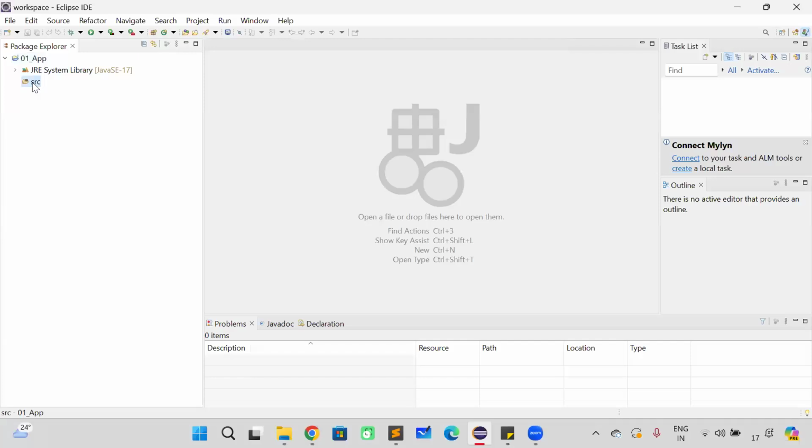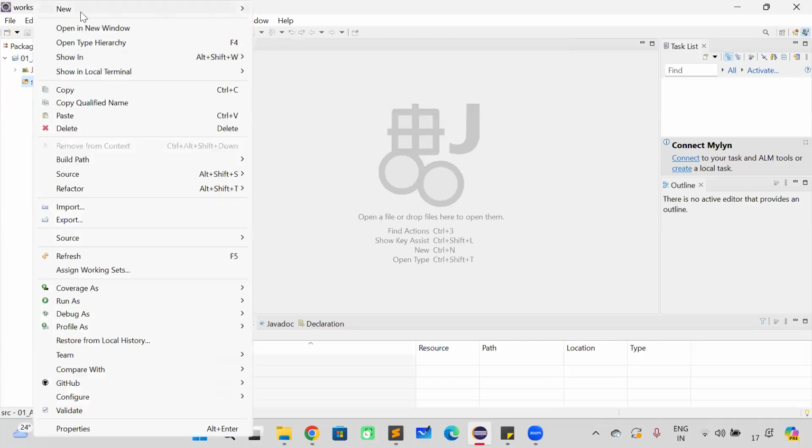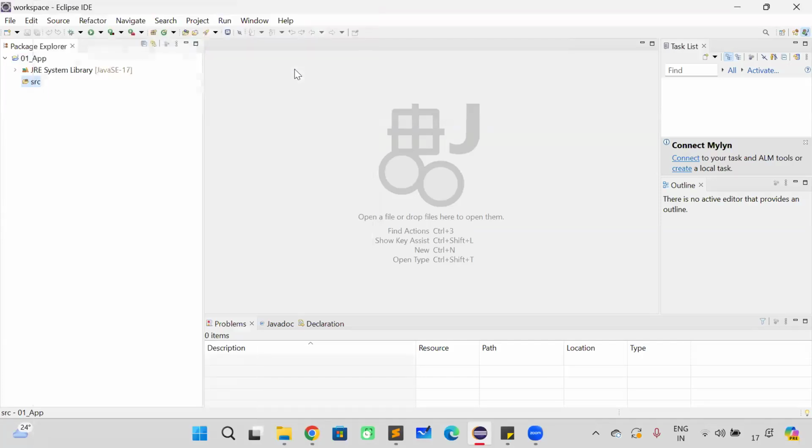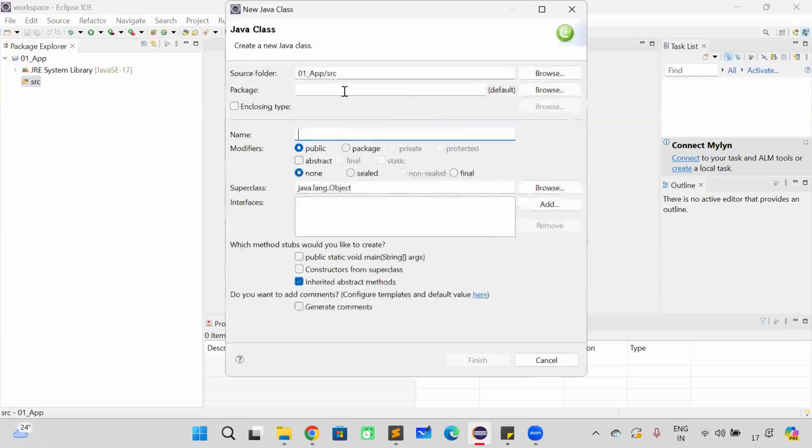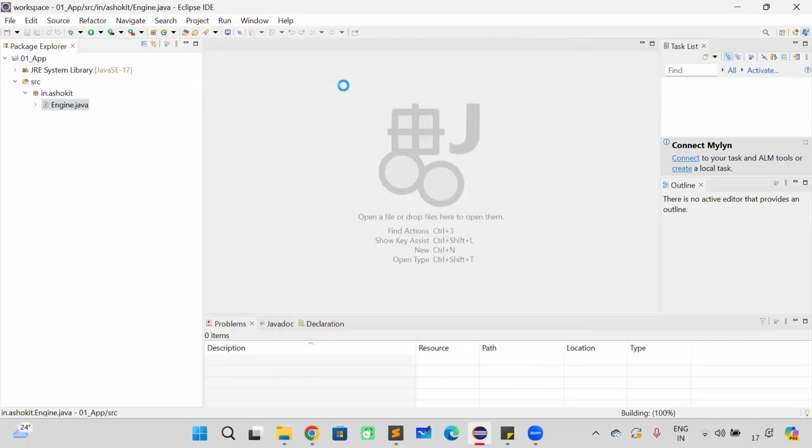Perfect. Now the project is created. Inside the SRC, I'm going to create one new class. I'm creating a package called in.ashokit. In this, I'm creating a class with the name Engine.